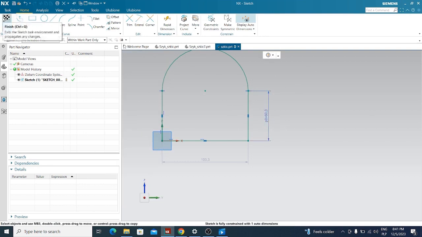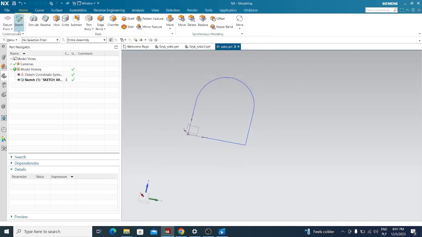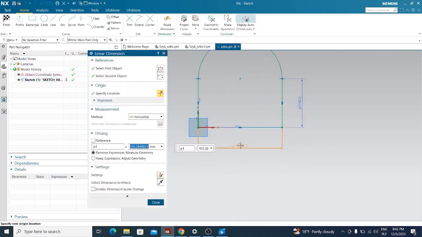Now, when I exit this sketch and simply click on it once, you can see in the details window that a new parameter has appeared, which is P0. Now, I'll enter this sketch again and then confirm the second dimension.